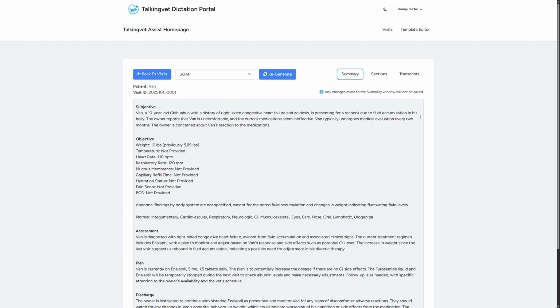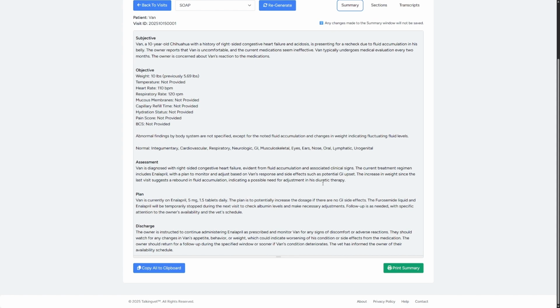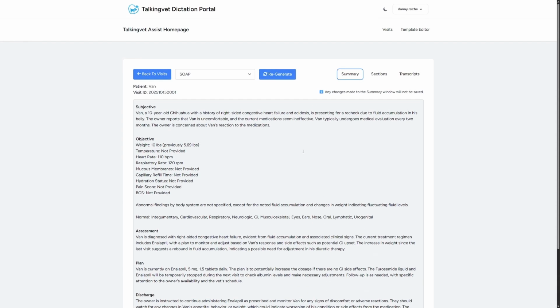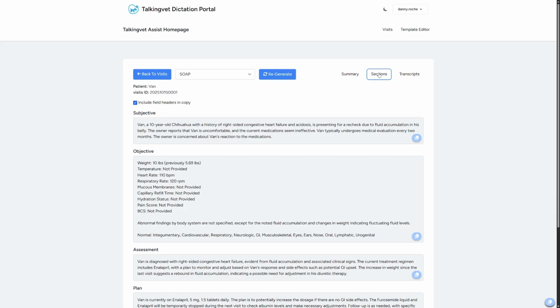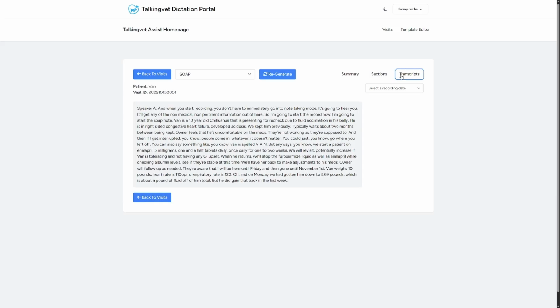If I were to click on the summary icon, you'll see a couple of things. First, it'll show you your summarized template. You can view, edit, or copy it to clipboard directly from this window. If you click on sections, you'll be able to copy individual sections from your template rather than copying and pasting the entire thing. We also have transcripts. This allows you to not only read the transcript without any summarization, but it also lets you listen to the audio itself.